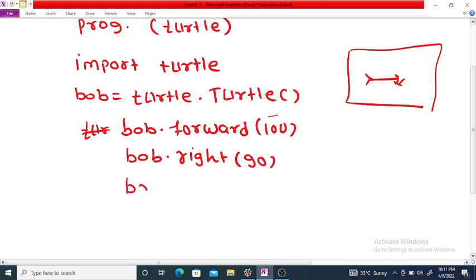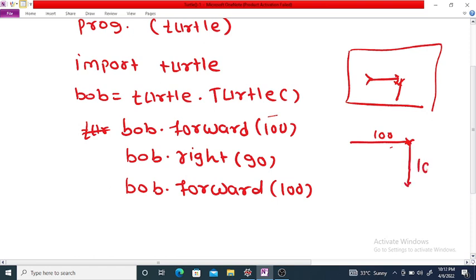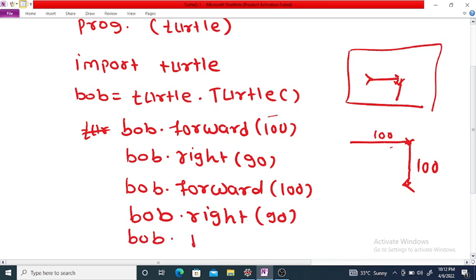Then again move Bob forward 100. So now it again moves 100. So first, when it is Bob dot forward, this turtle moves forward 100 pixels. Then it turns 90 degrees clockwise and again moves 100 pixels. Then again Bob dot right 90, so again it turns clockwise 90, and then Bob dot forward, say 100.